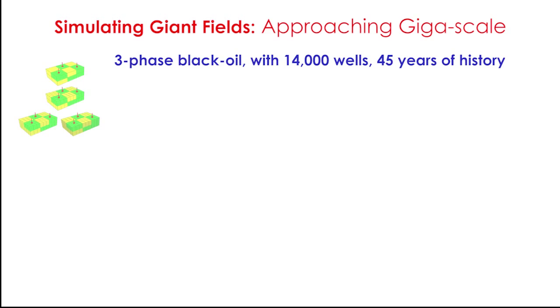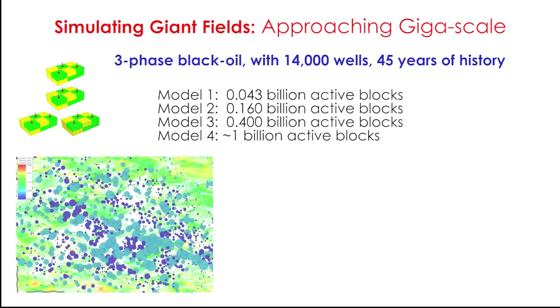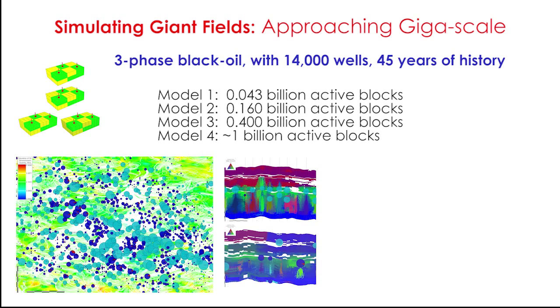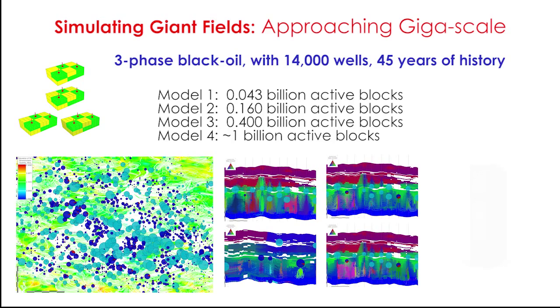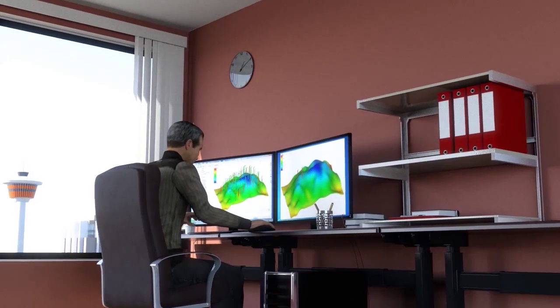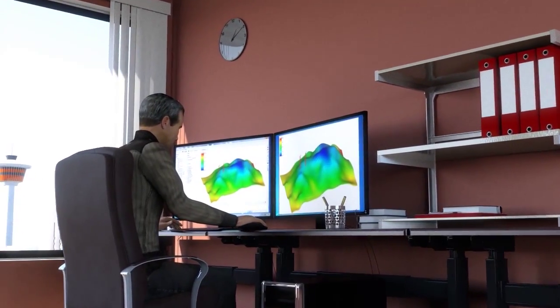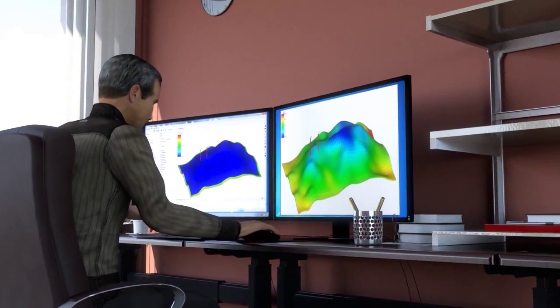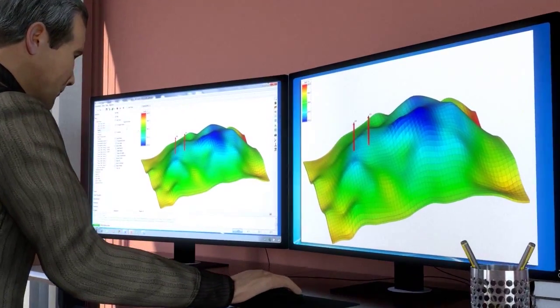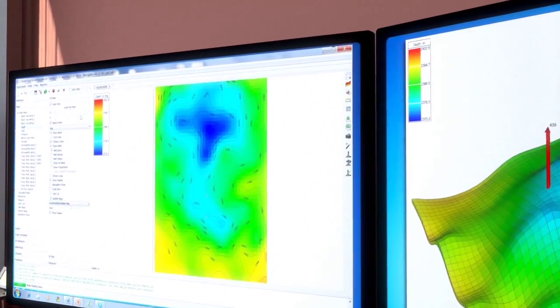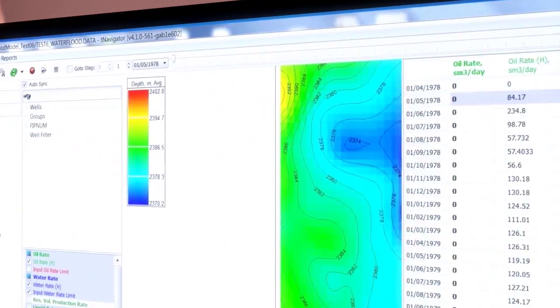tNavigator runs many of the world's largest oil and gas field models with millions of cells, thousands of wells, and decades of histories effortlessly. Will I need training to get it up and running? No training is necessary to use tNavigator. It's simple, intuitive, and anyone with basic reservoir simulation background will find it interactive and user-friendly.